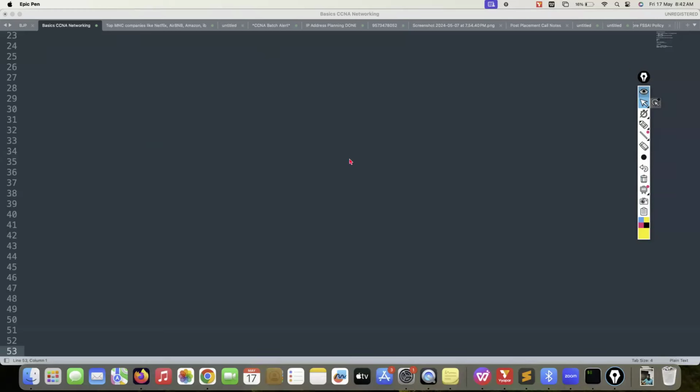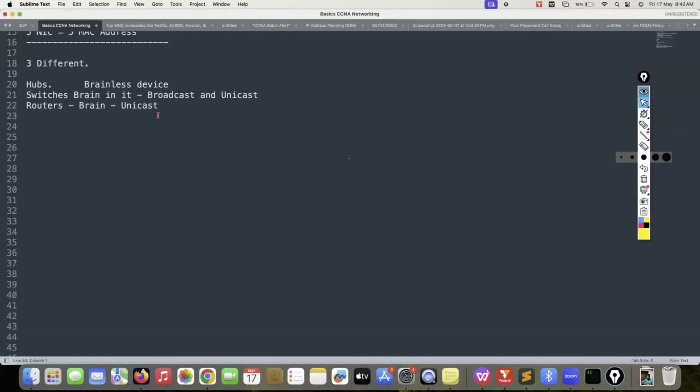Next, we will see for the exam. So we have seen two things: how switches communicate or work, and how routers communicate or work. Next, we will see some of the basic common terms.